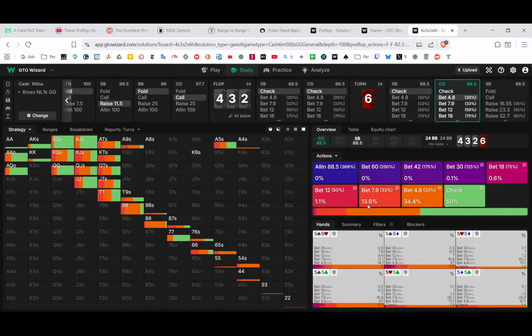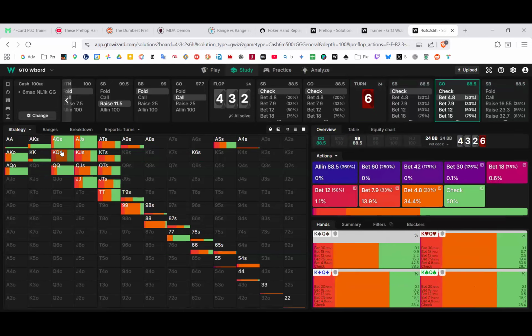So it just uses small sizing on the monotone flop. That really throws me off, the small sizes. That's what's weird, because I think if he had a big size and a small size, I think that would make more sense.